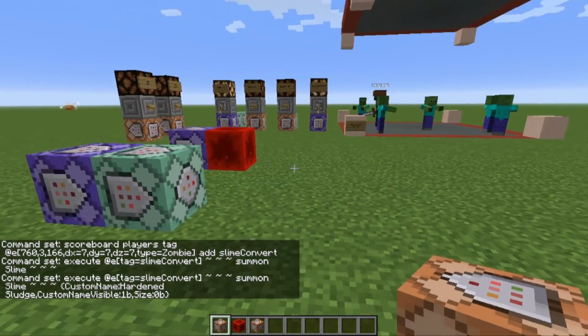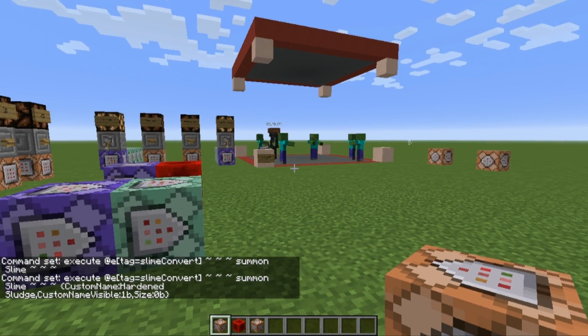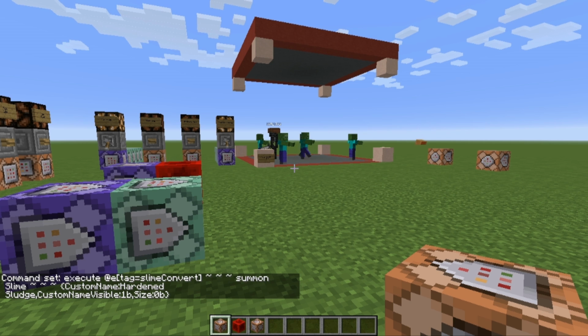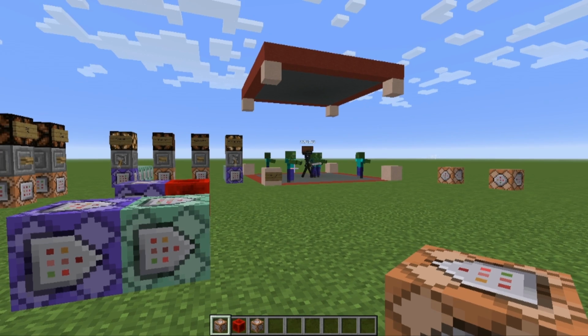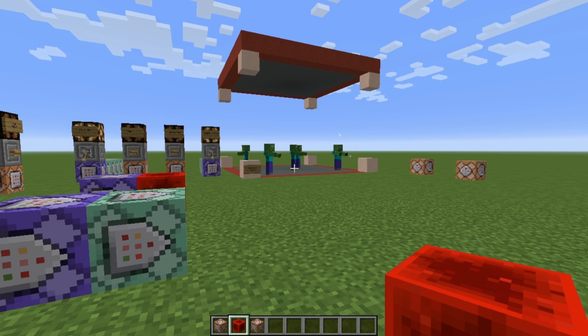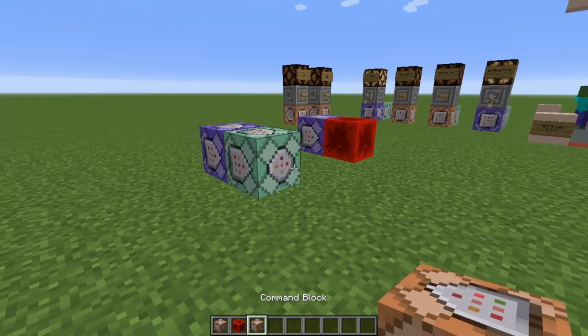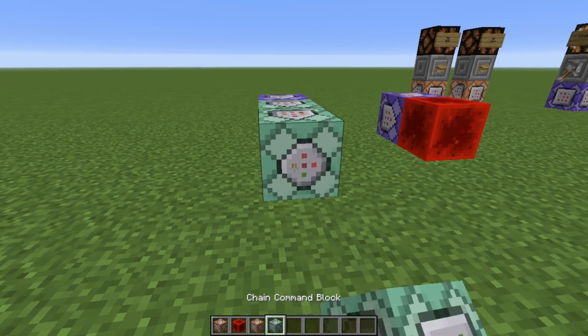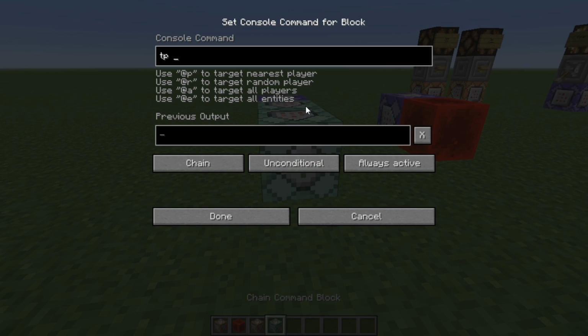Okay, so that will cause all of the zombies inside of there to be added to the tag of slime convert, and then immediately summon their own hardened sludge slime. But if I turn this on right now, the zombies will stay there, and they will perpetually spit out our hardened sludge enemies. So what we want to do from there is teleport all of the zombies there. So we want tag equals slime convert, and we want to teleport them to about -60.